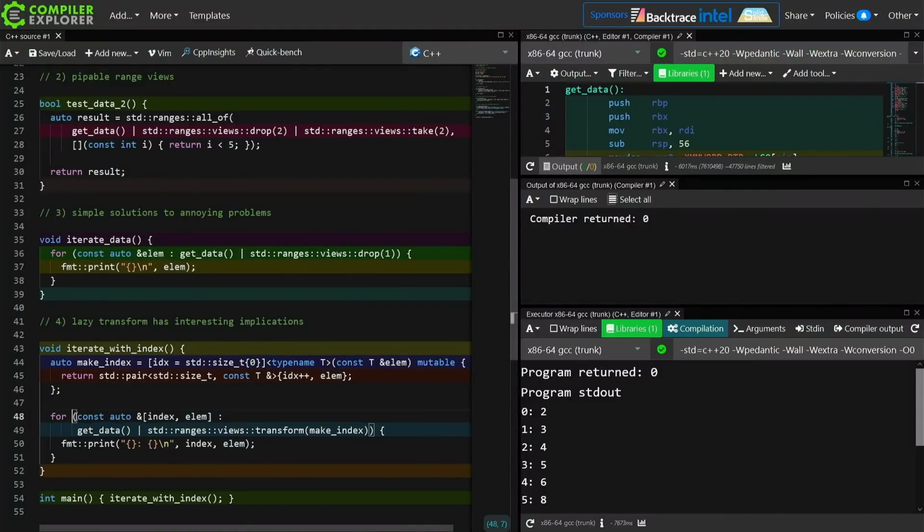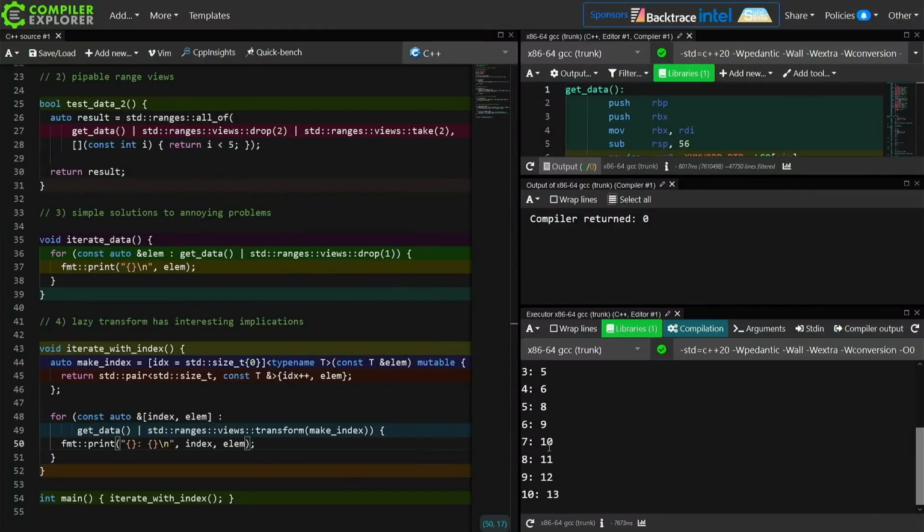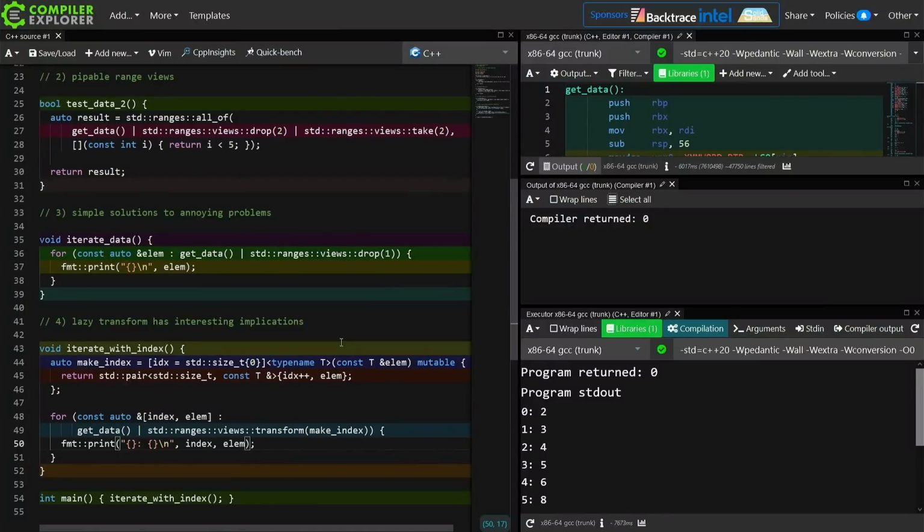So then I have my range-based for loop, and I take in a const reference structured binding of the index and the element, and I take get_data and I pipe it through this transformer that is a make_index, and then I print out the elements. And as you can see, I have 0, 1, 2, 3, 4, 5, 6, 7, 8, 9, 10 printed with the 10 elements that were in my view here.